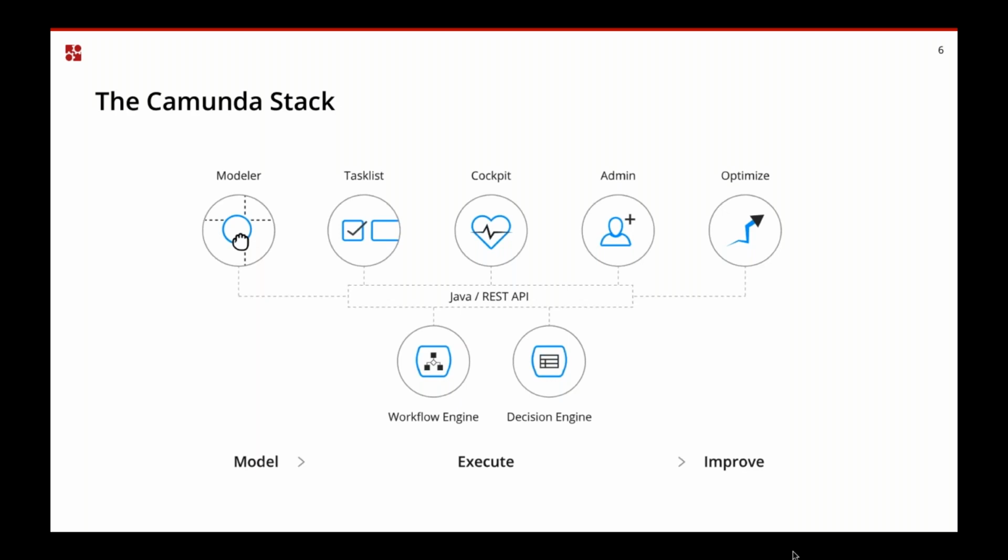The third tool that we offer out of the box is Camunda Admin. This is a tool where you can configure users, groups, permissions, authorizations, and so on. We will look into Admin as well today during our demo of Optimize, because there are some new features related to Camunda Admin. And then lastly, there's the tool that we're going to focus on today, Camunda Optimize.